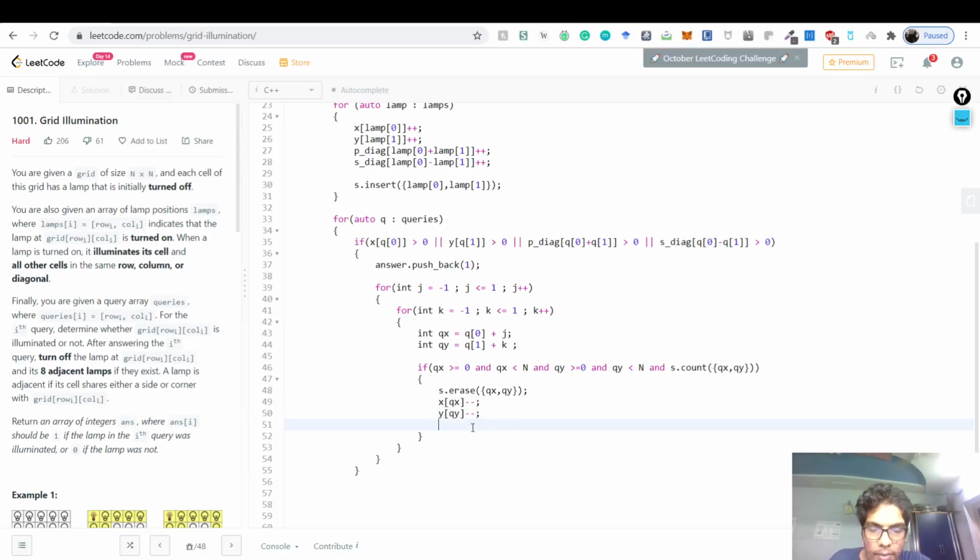We'd also want to switch off the primary diagonals. So we're not switching off the primary diagonals, we're actually checking if they are switched off. We're just going to delete them so that they don't come in the next check, right? For qx plus qy, we just do minus minus. Yeah, for the diagonal, you just do qx minus qy, and you just do minus minus here. So all of this will take care of the fact that the next time, the eight around it would be subtracted, right? And this is why we are doing plus plus.